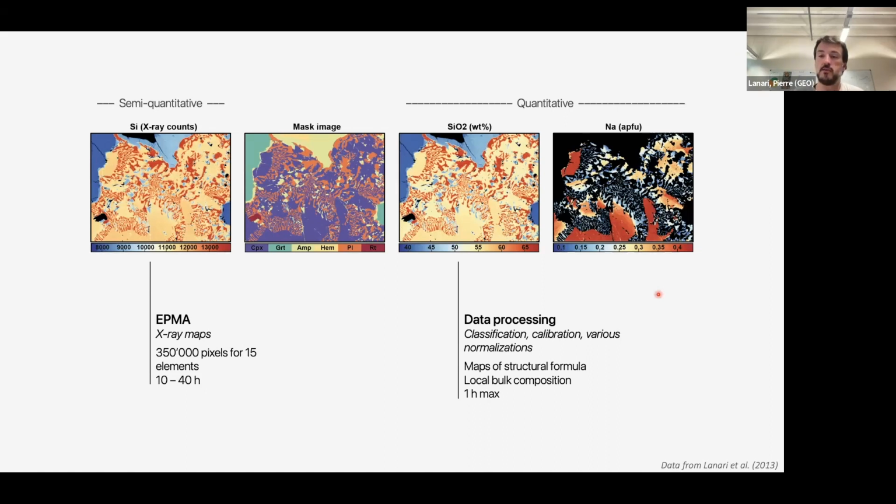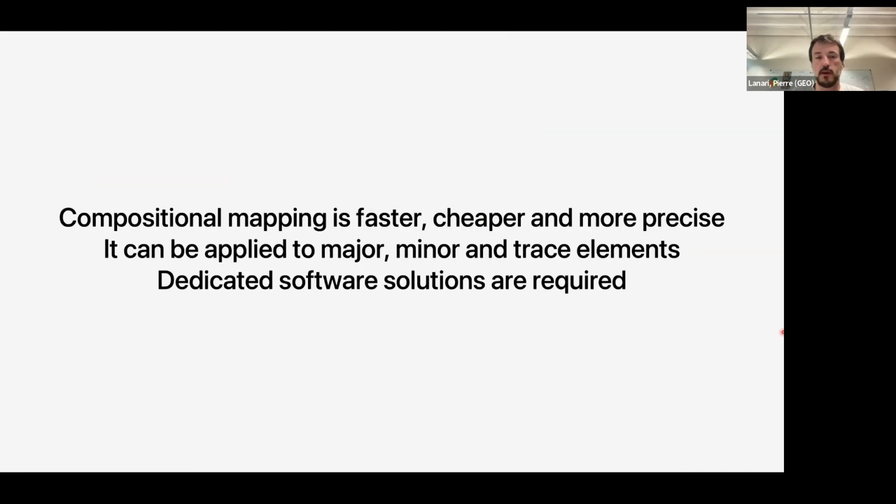But we can also add new functions. So if you have something you want to calculate and the program cannot do it, then this is something we can implement, and you just need to contact me in this case. Okay, so those were my conclusions for this introduction, that compositional mapping is faster, cheaper, and more precise than spot analysis. It can be applied quite easily to major, minor, and trace elements, but you need software solutions, and that's why I've been working on developing XMapTools in the past years.